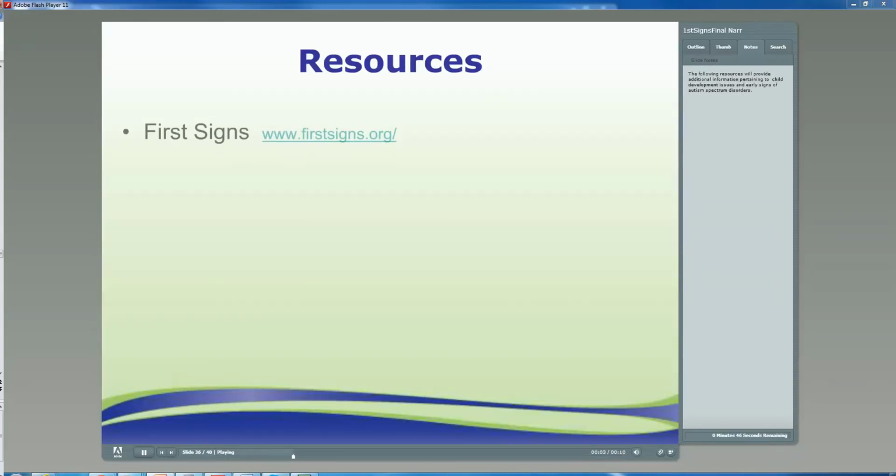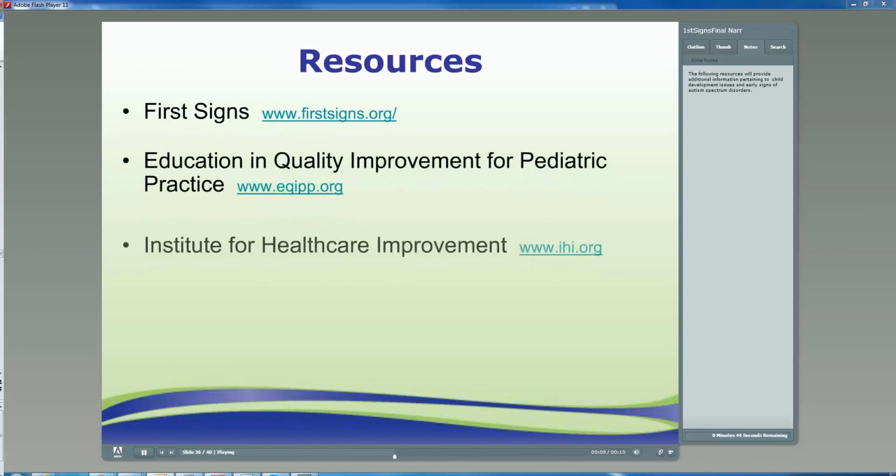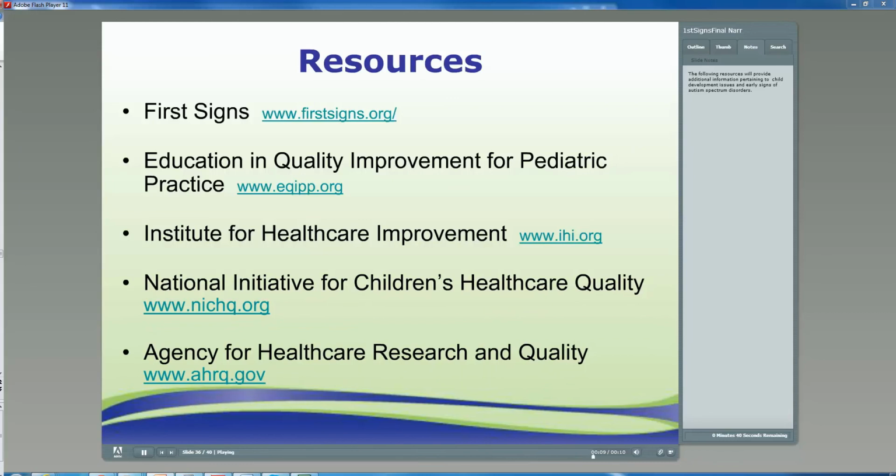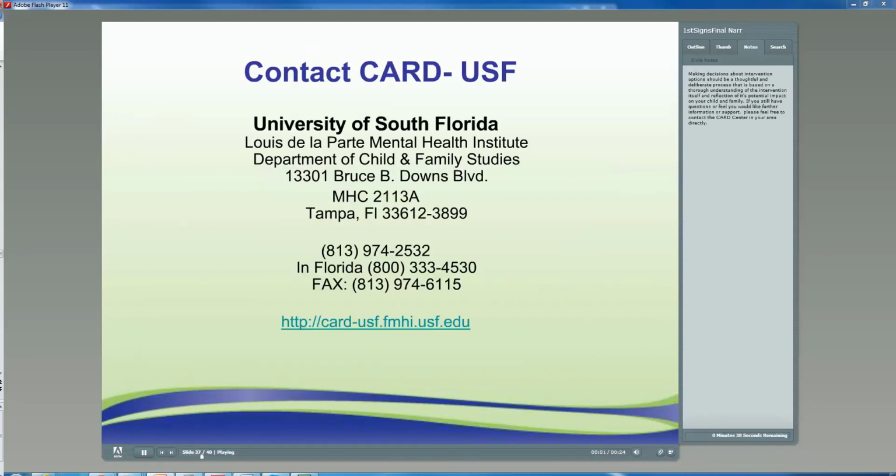The following resources will provide additional information pertaining to child development issues and early signs of autism spectrum disorder. Making decisions about intervention options should be a thoughtful and deliberate process that is based on a thorough understanding of the intervention itself and reflection of its potential impact on your child and family. If you still have questions or feel you would like additional information or support, please feel free to contact the Card Center in your area.